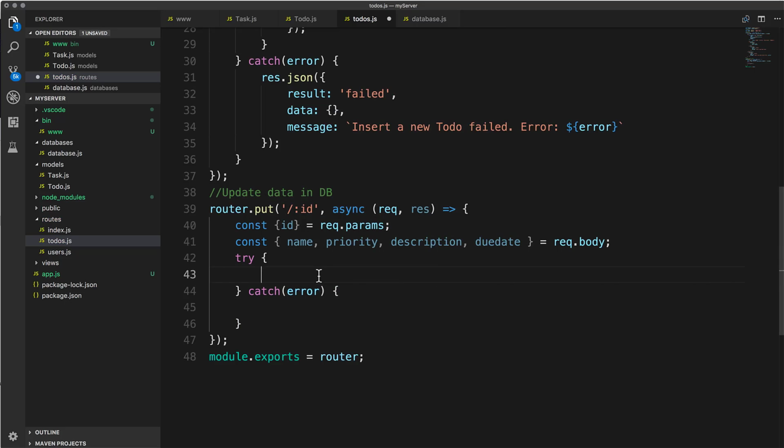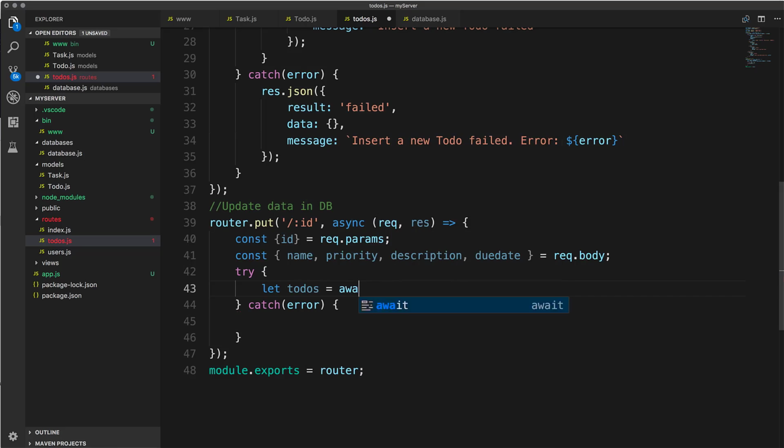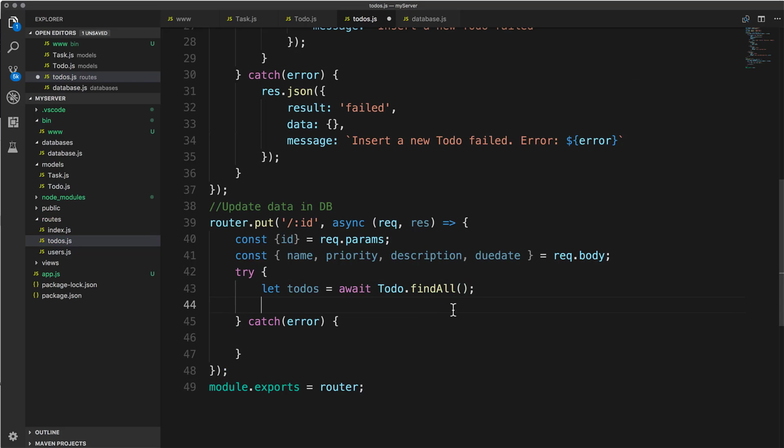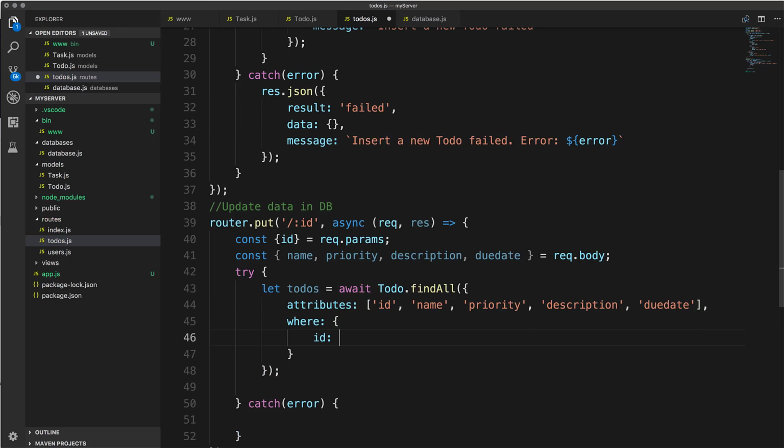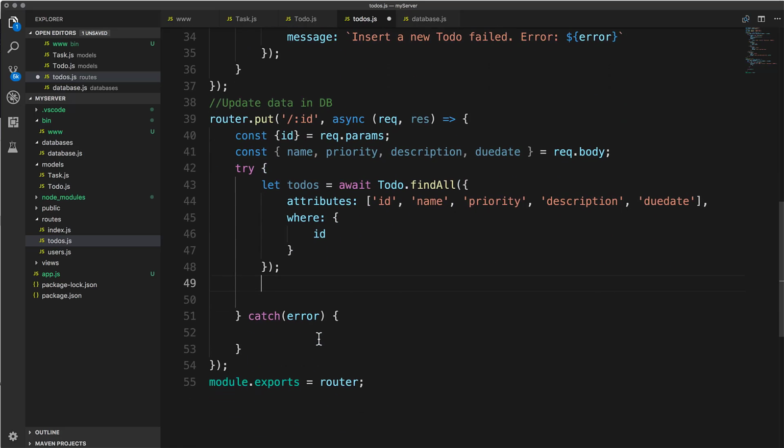Inside the try-catch block, you send the command findAll. This will find all the to do in the list, and the input parameter here is a condition and the attributes. So we select these attributes. You can also select only 1, 2, or 3 attributes depending on your requirement in the client, and the condition here is inside the where. So you can where ID is equal to ID.